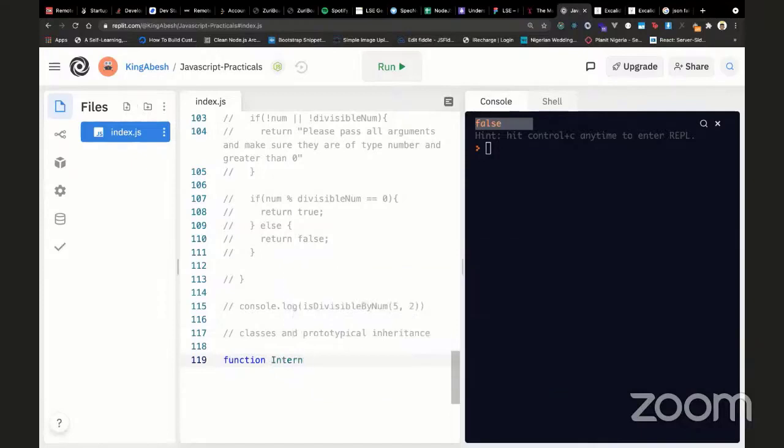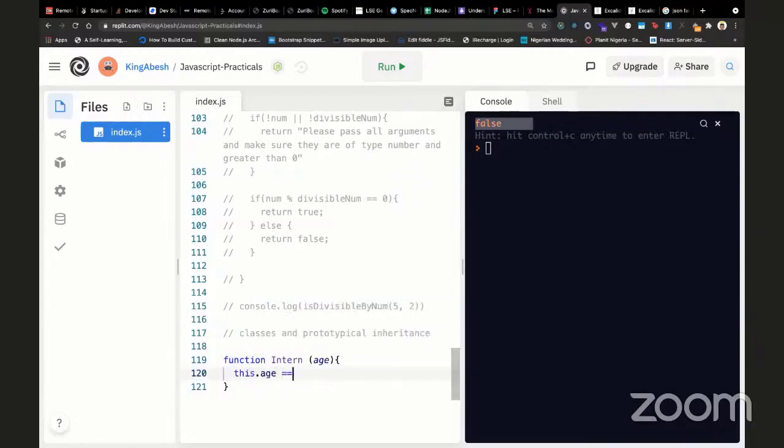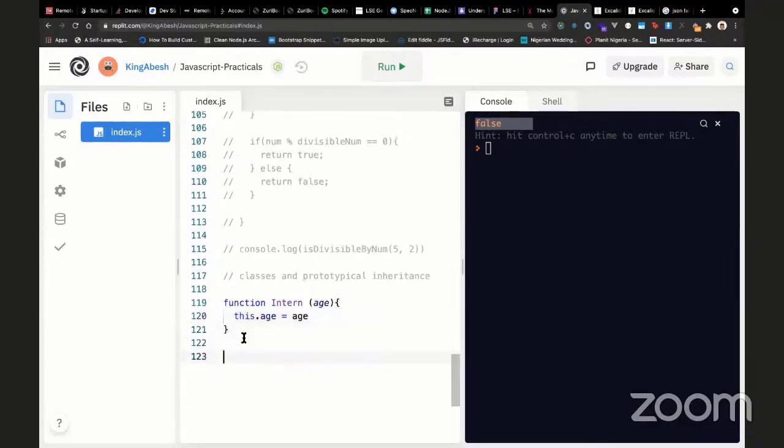I'm going to call that function Intern. This function is an intern, and I'll give it age. When I come here, I'm going to do this.age equals age. Then I'll come here and create Tomiwa. Tomiwa is a new intern. I'm going to pass in that Tomiwa is 25 years old.